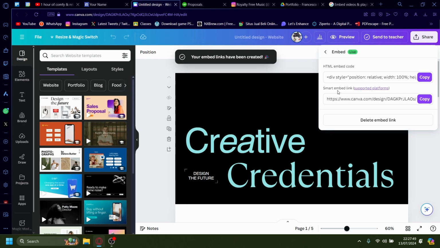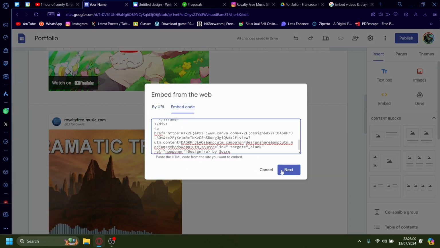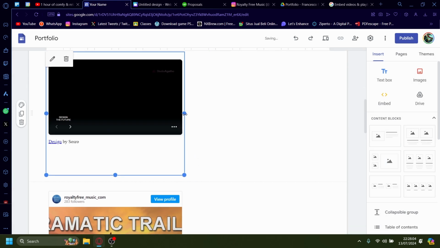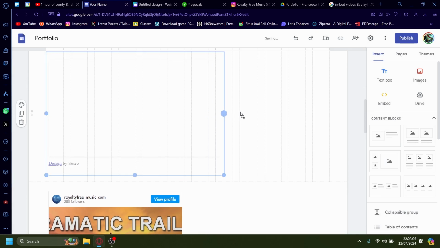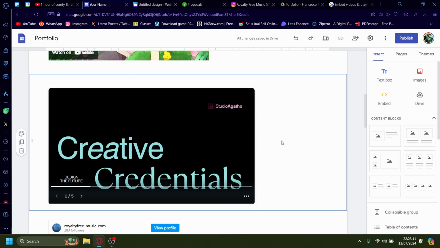The smart embed link only works on a couple of supported platforms, so just press HTML embed code instead. Go back, same process, embed code, paste, insert. There you go. Your Canva is now embedded onto your Google Sites. So that is how you embed videos onto your Google Sites.